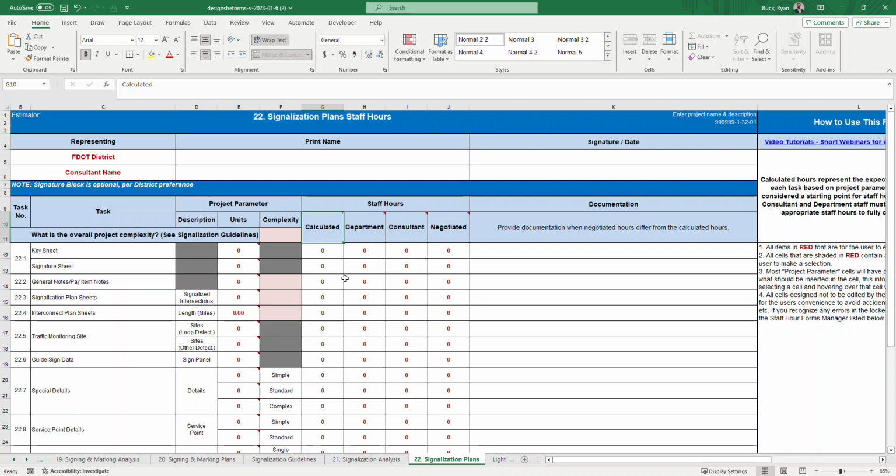It will then be the job of the department staff and the consultant to determine if the calculated staff hours are appropriate for their specific job, and they will have to negotiate either higher or lower. If they're not appropriate, they'll have to determine what the appropriate staff hours should be.